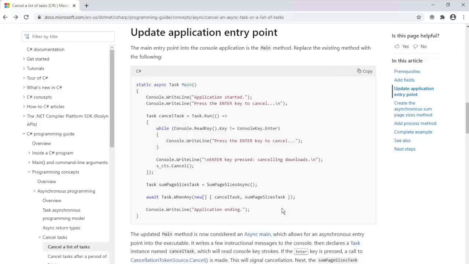So we used the WhenAll method in the previous video, which allowed us to run a collection of tasks in parallel without blocking the main thread. The WhenAny method is similar, but the difference is that the WhenAll method completes when all the relevant operations have completed. The WhenAny method completes when any one of the relevant operations have completed.